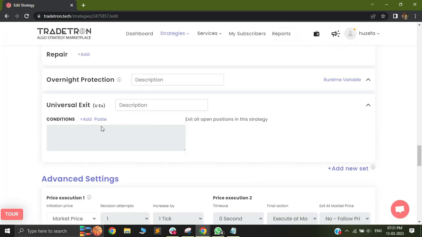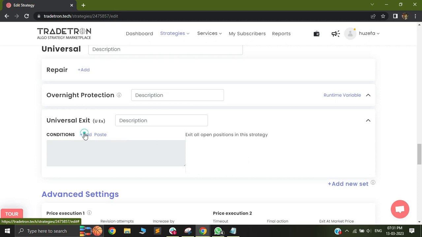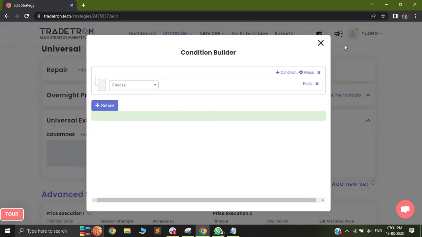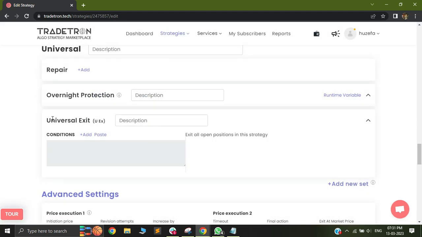You can now add whatever conditions you need in your universal exit condition, which generally is of time or something like that. And based on that, your universal exit will be triggered.